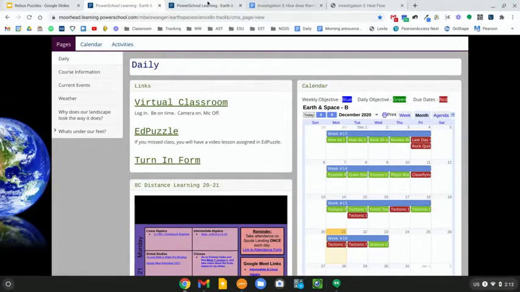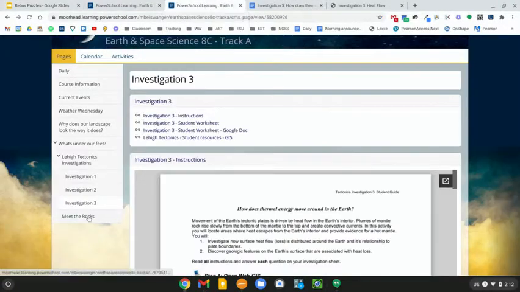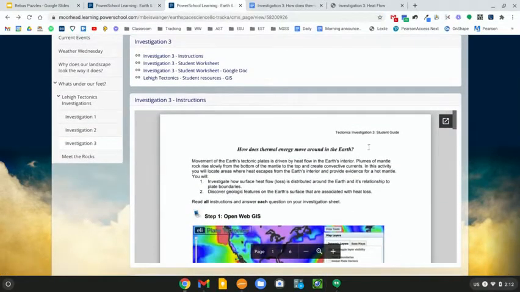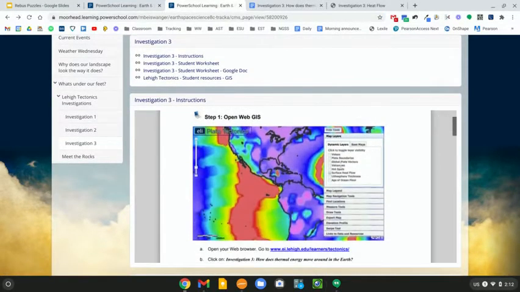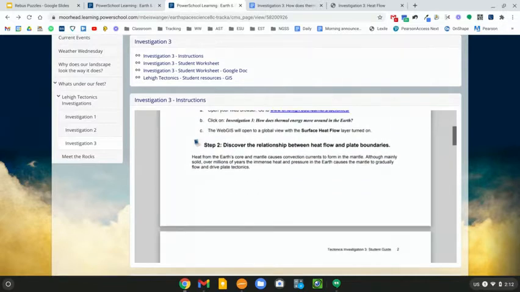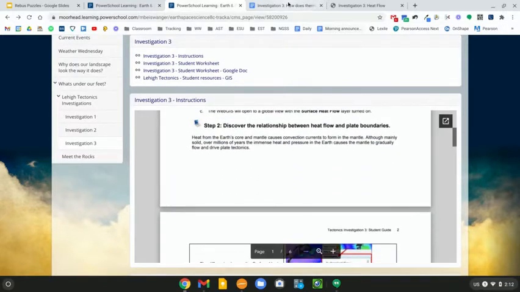Today, we basically went through and talked about three main sections. We're talking about thermal energy. How does thermal energy move around the Earth? The first section deals with opening it. The second section is the relationship between heat flow and plate boundaries.